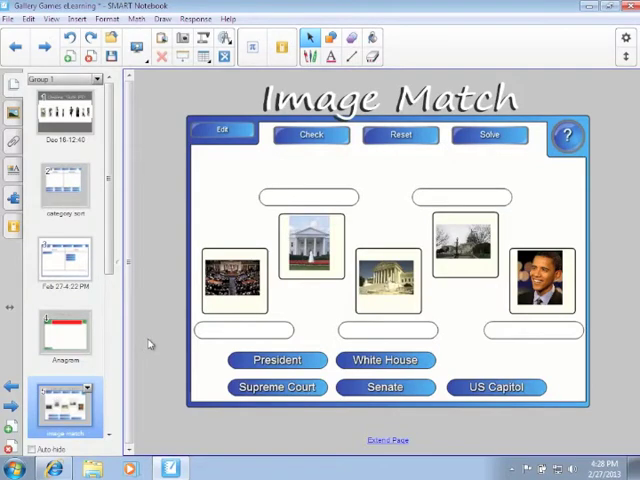So, what you've all been waiting for, images. Excellent. The reason we all use the smartboard. Lots of good images. Yes. So here we have some pictures of different DC monuments or governmental figures or parts of government.